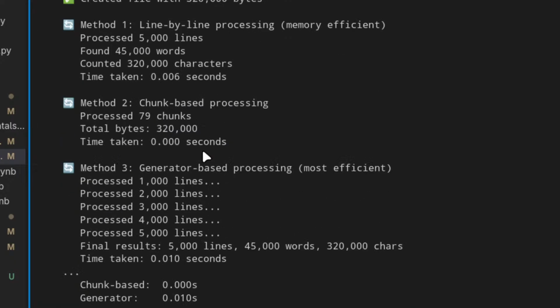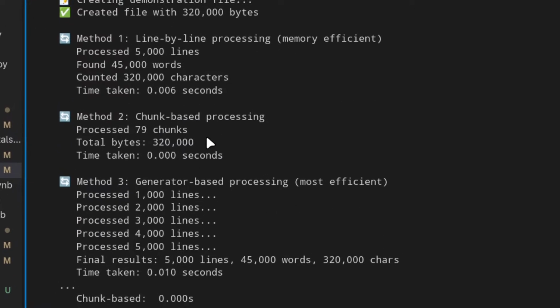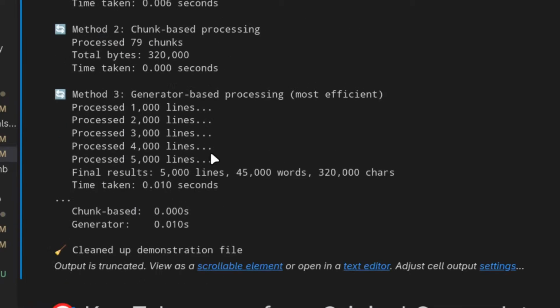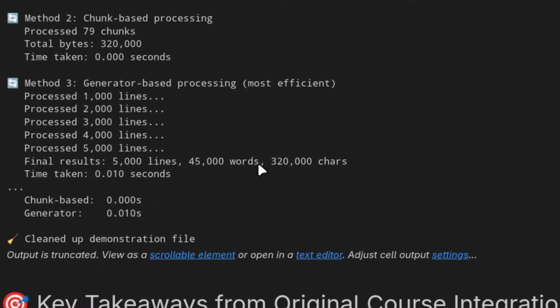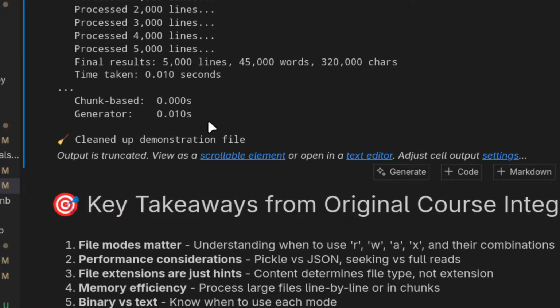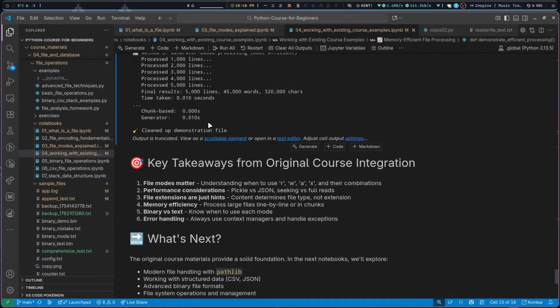You can see that the time taken is like 0.006, 0.000 seconds and all this. Understand that these are not very large files. In reality, large files would contain gigabytes and terabytes of data.